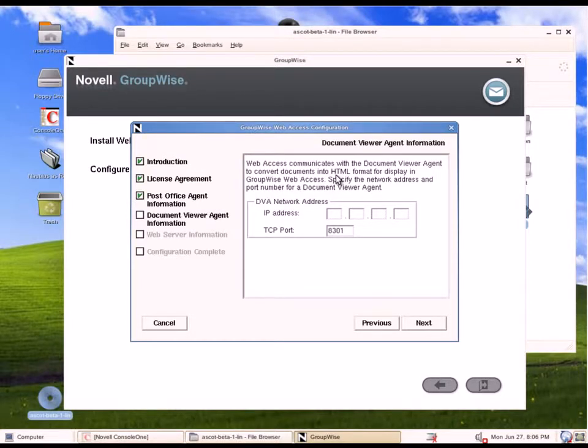Next, WebAccess also needs to communicate to the document viewer agent. The document viewer agent was installed by default when we installed the MTA and the POA. That also converts documents to HTML formats so we can display them through WebAccess. So again, where is the document viewer agent? It's on the same server, so 172.17.6.23. It will use port 8301.